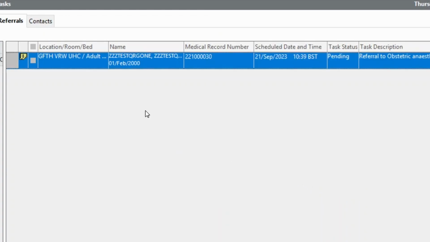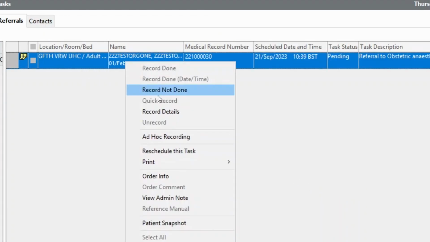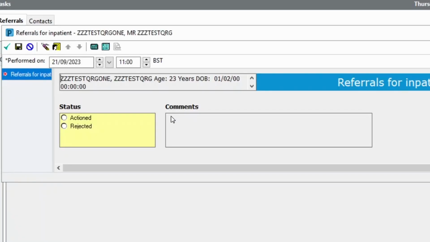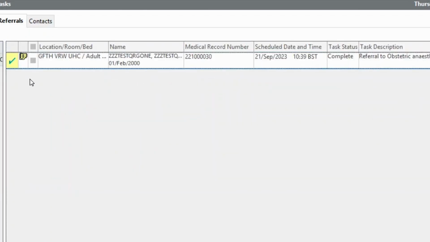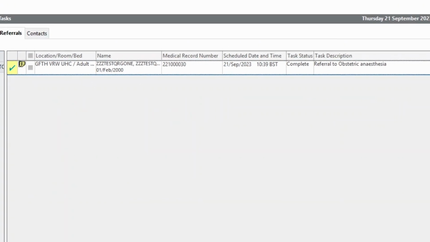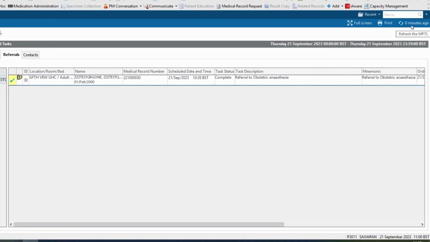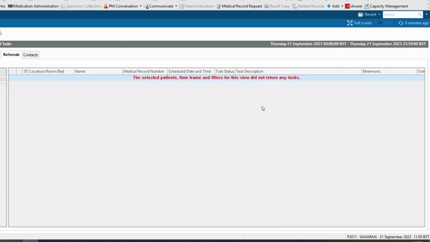Once you're happy to mark this patient as complete, you can right-click, Record Details. We have Actioned and Sign the form. And you see a green tick. When this page is refreshed, the patient will disappear. If you had marked to be able to view completed tasks as well, then they may remain on this list with the tick.